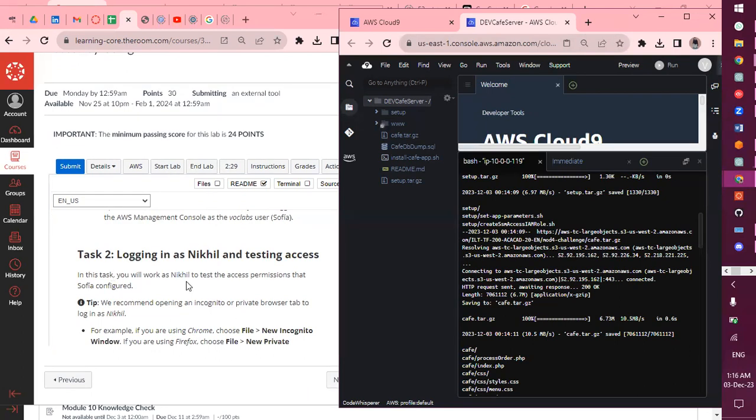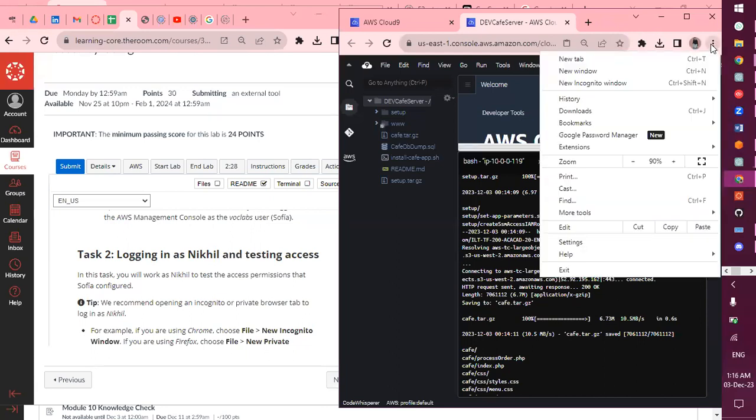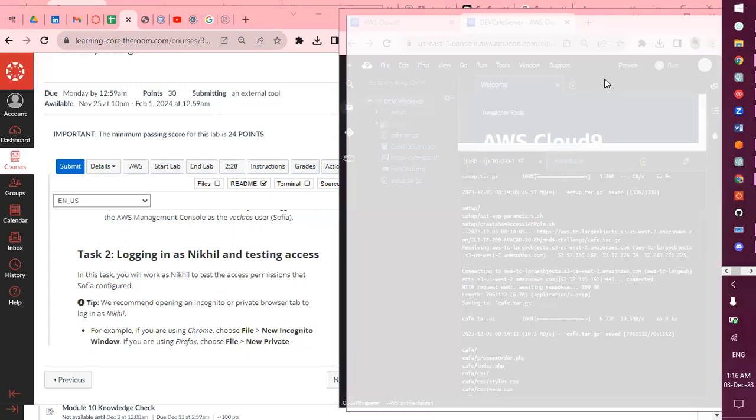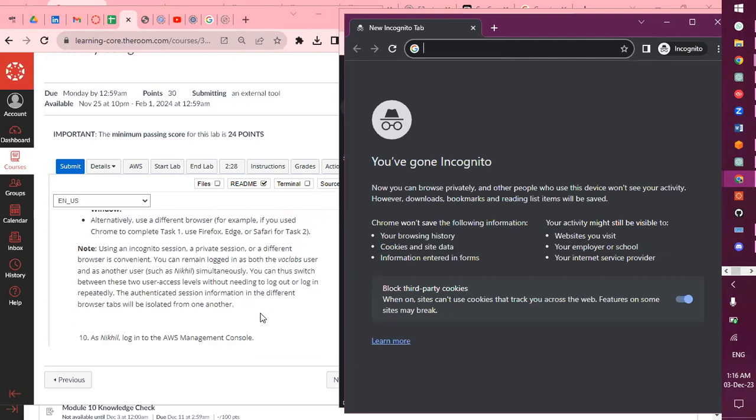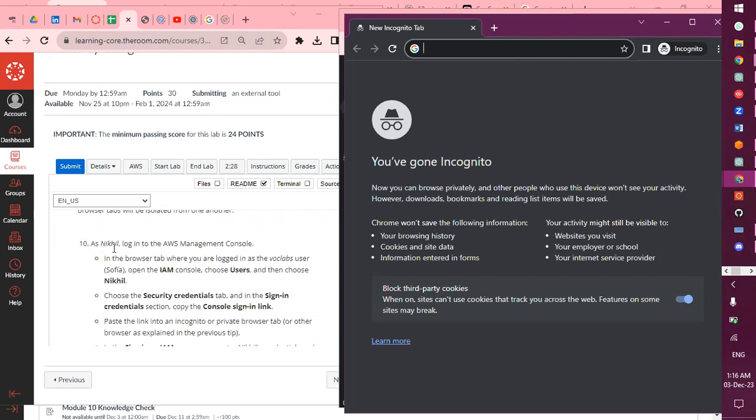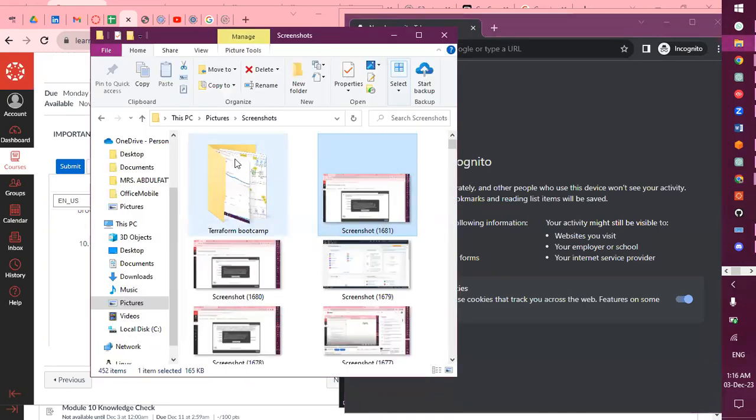So now I want to log in as Nikhil and test access. We're going to be using an incognito browser, so open an incognito window. Then, instead of going to the IAM console in the browser tab where you're logged in as Sophia, this is the essence of downloading the CSV file.